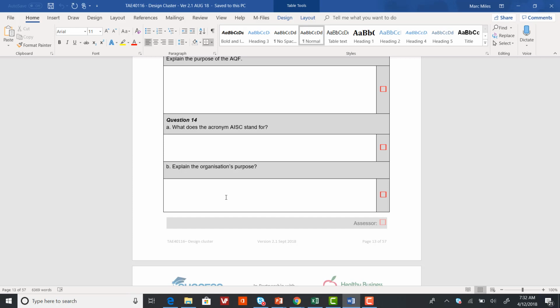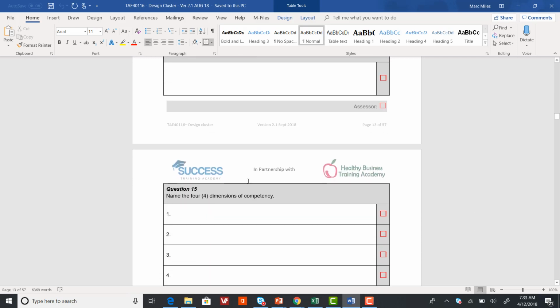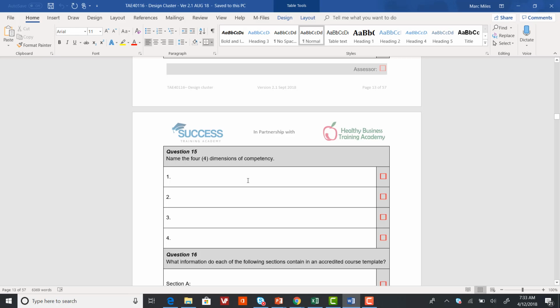Okay, so head to Google and type in AISC and see what comes up. Okay, but essentially there's organizations that write training packages. But naturally, those training packages need to be approved before they're released to the public. Okay? So, question 15. Name the 4 dimensions of competency. Okay? This one's a really easy Google search.